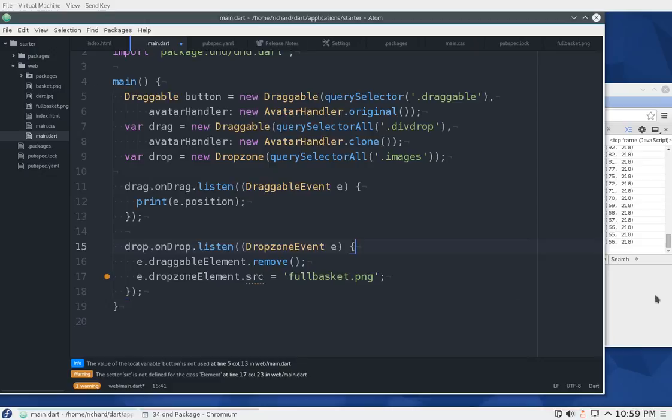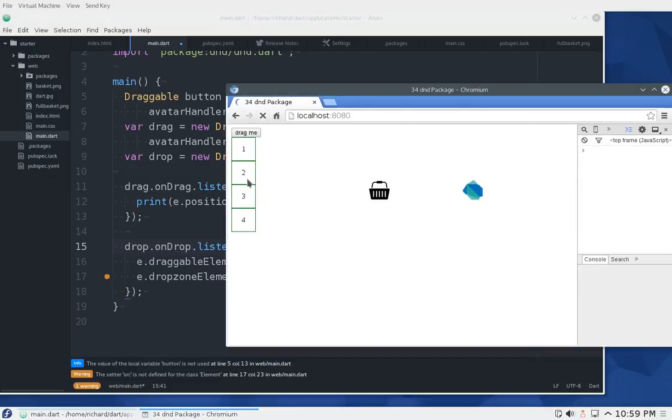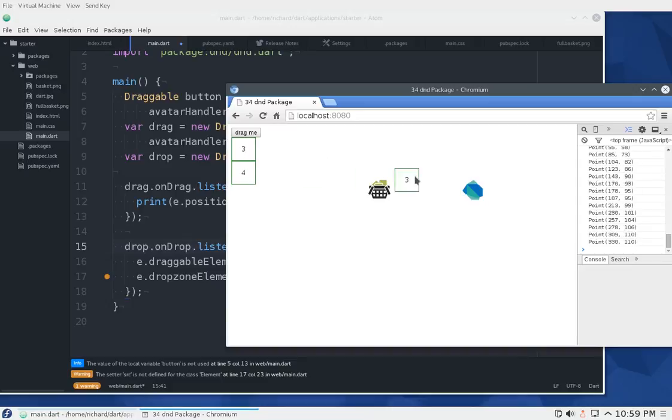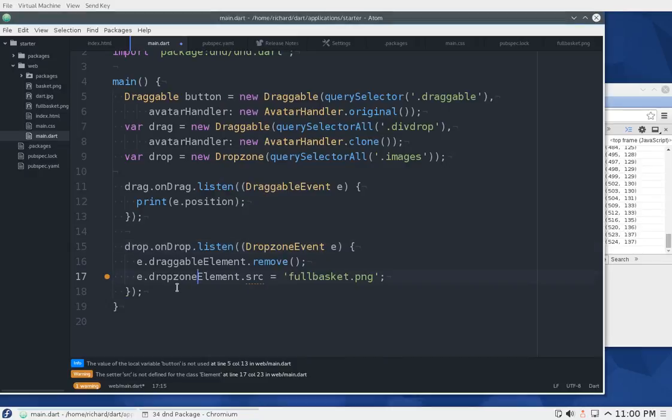Do you remember that? If you don't, let's do it. I drag it. I drop it. Turns into a full basket. And it disappears, right? So I drag it. It disappears. And it changed the source itself. And I drag it over here. Uh-oh. Eh, close enough.